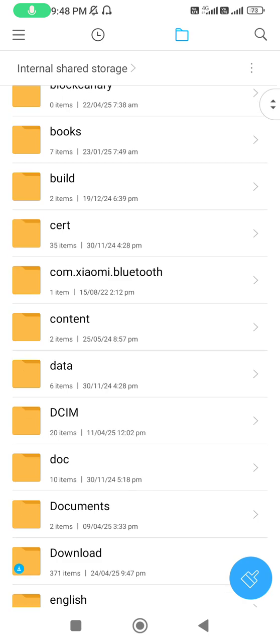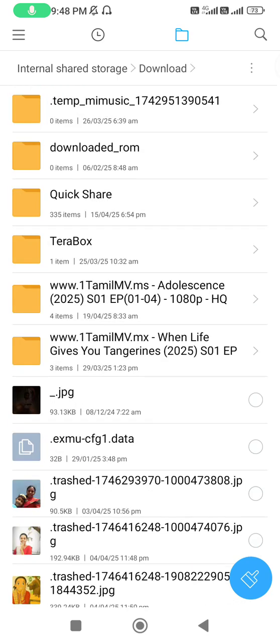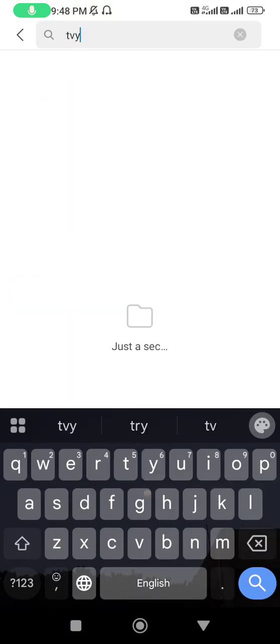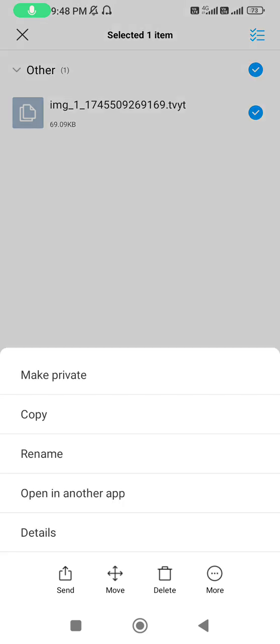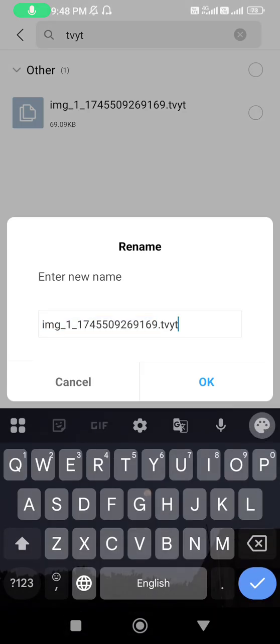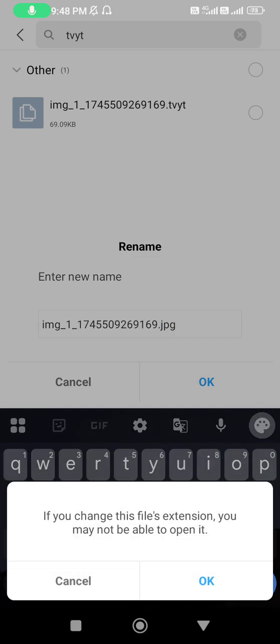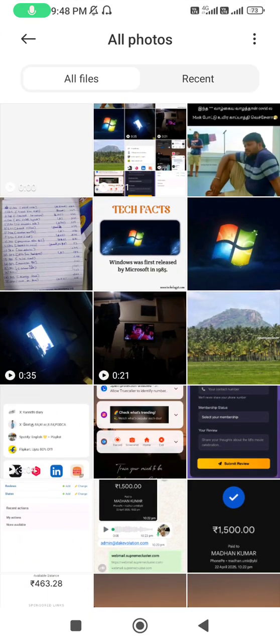Actually this is my downloads. Here I can search techlog yt. Yeah, this one. Again I need to rename it to jpeg, jpg. Now again I am going to the gallery.